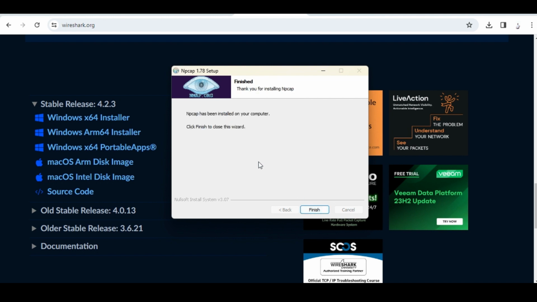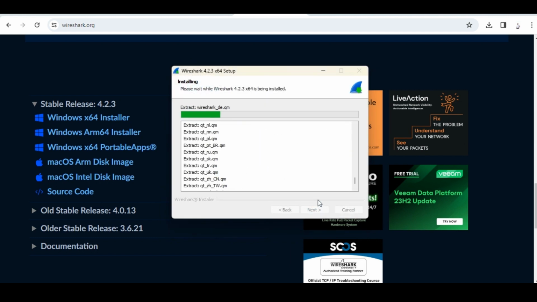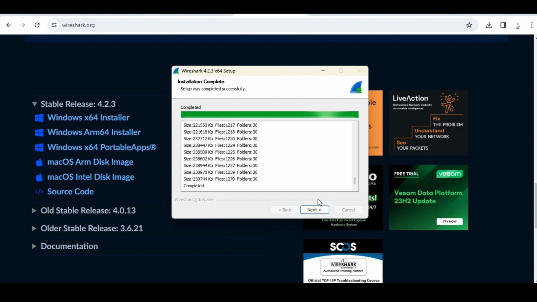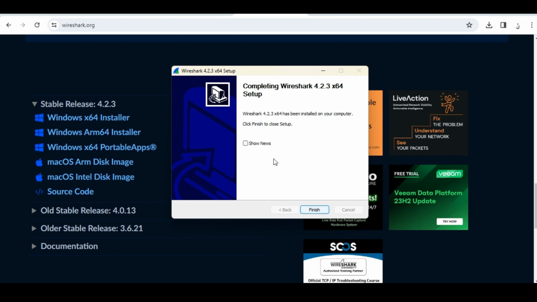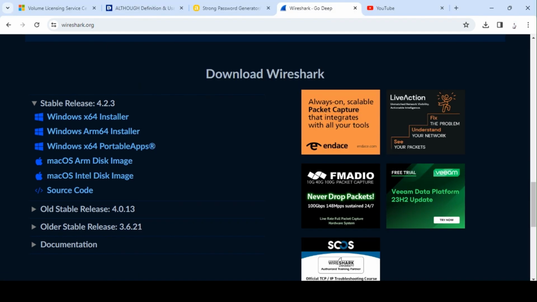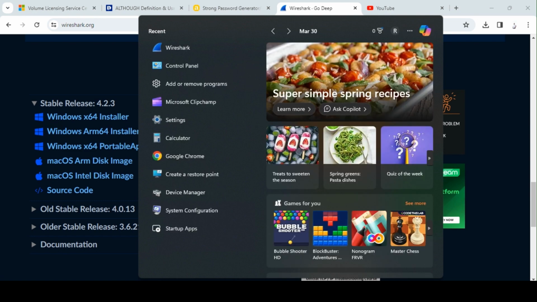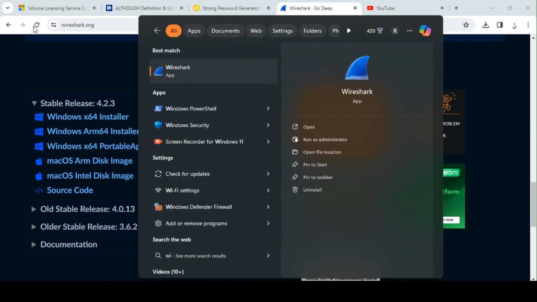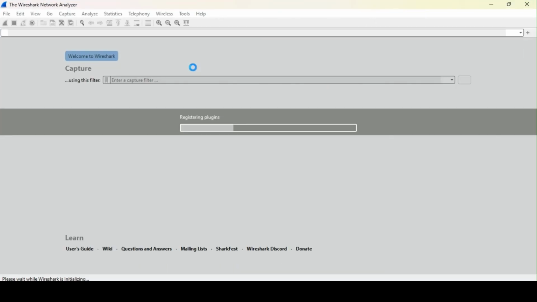Completed. Next. All right, Npcap has been installed on your computer. Finish. There you go. All right, completed. Next, finish. All right, it looks like it's finished. I've installed it, so let's check it. So we're going to Wireshark. All right, here we go.